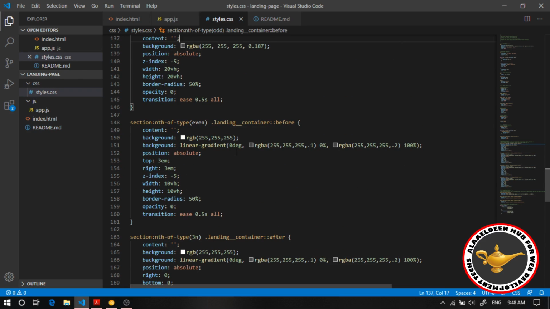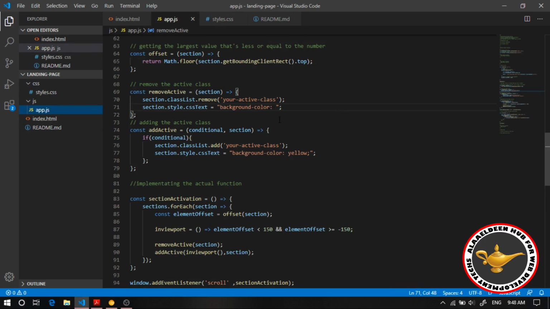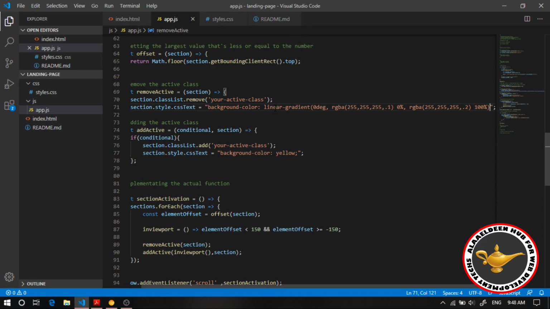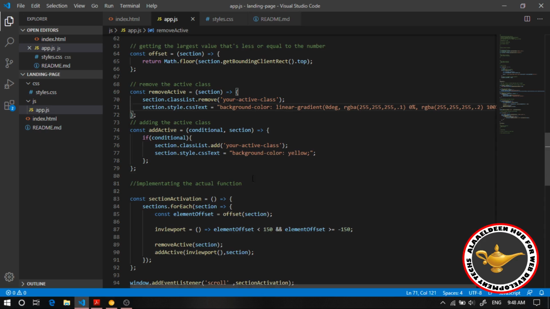Here we see that the background before is this linear gradient color. So I'm gonna copy this and I'm gonna paste this over here. So basically, only the active section will have the yellow background. All other sections will be the usual.